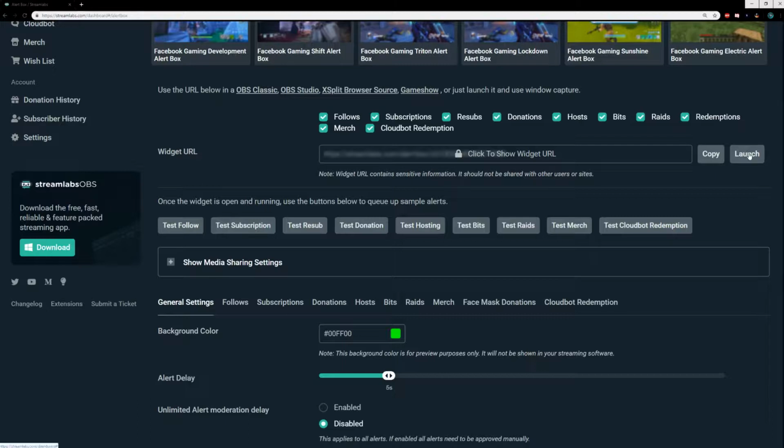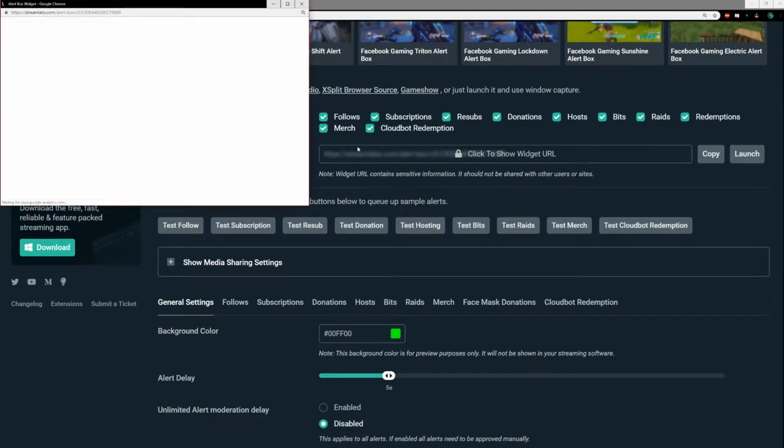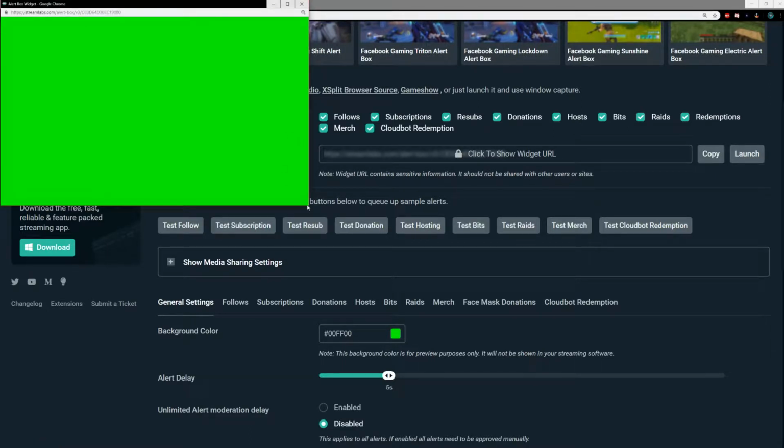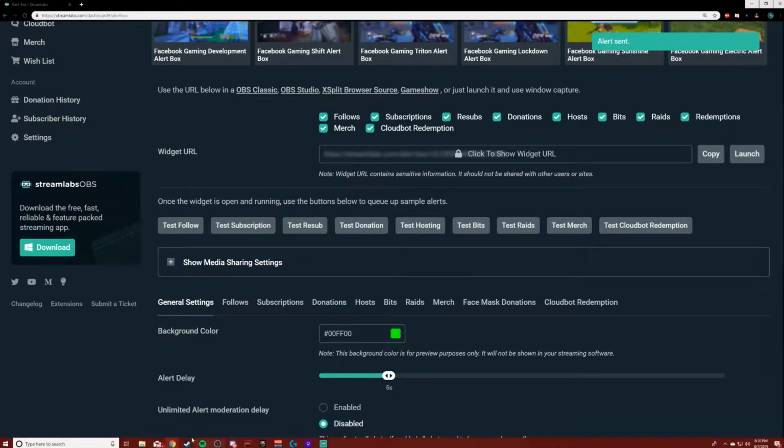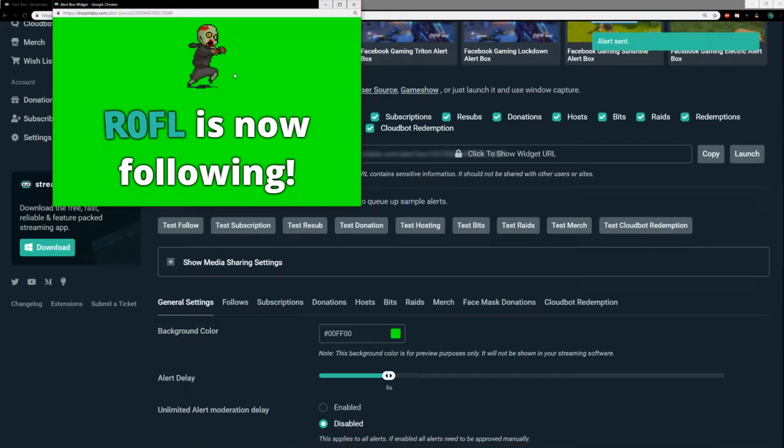Another little way that you can test your alerts without actually having to go into OBS Studio is if you click this launch icon. It's going to bring up a green box, white first. And this is actually where you can test your follow buttons or just subscription buttons. So if we were to go ahead and hit test follow here, it's going to come up with that little running zombie that we were talking about earlier.